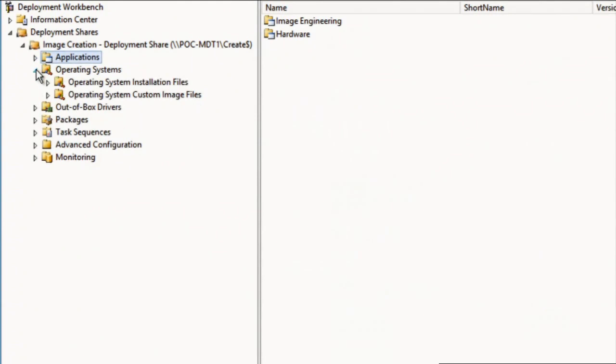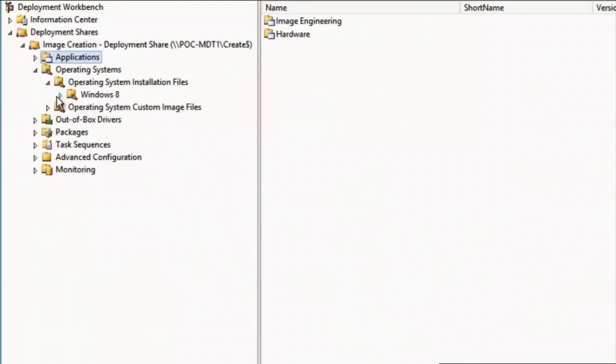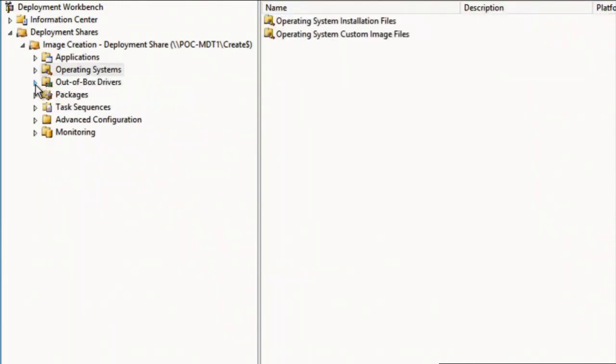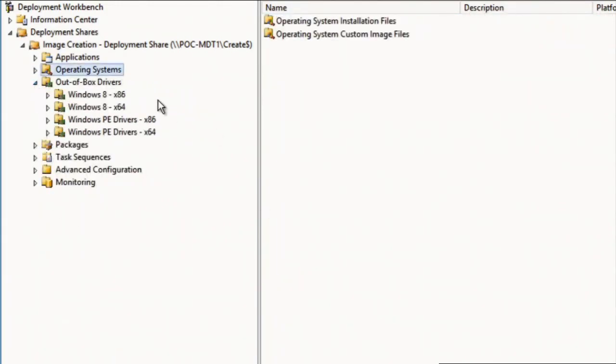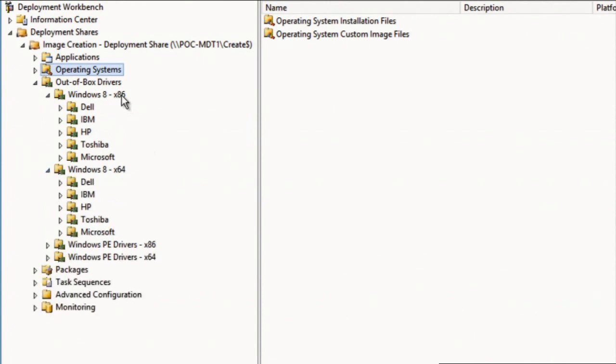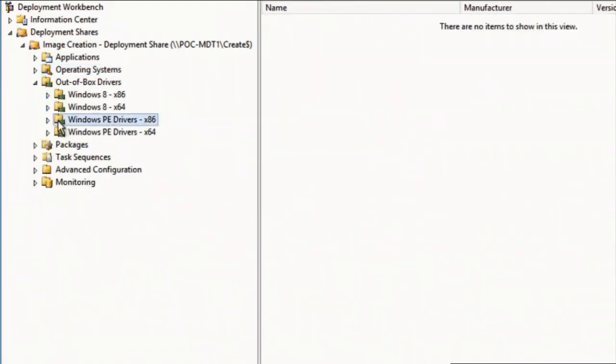If you go to operating systems, again, I've created a couple of folders. One for the operating system installation source. So this is the vanilla version of Windows 8, directly from the DVD or the download from the Volume License Center. And then I've created a number of folders for my drivers. I've got some Windows x86 driver folders, some x64 driver folders, and then I tend to break them out via their models, by their manufacturer. And then I keep my Windows PE drivers separate in a separate folder for x86 and x64.